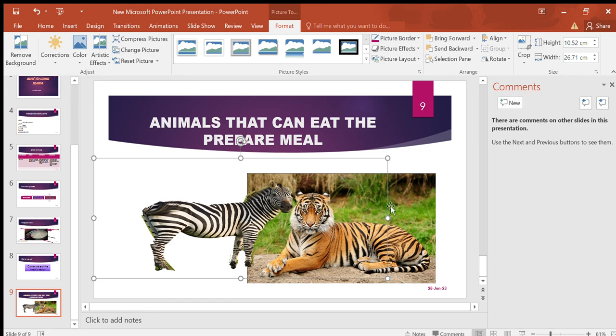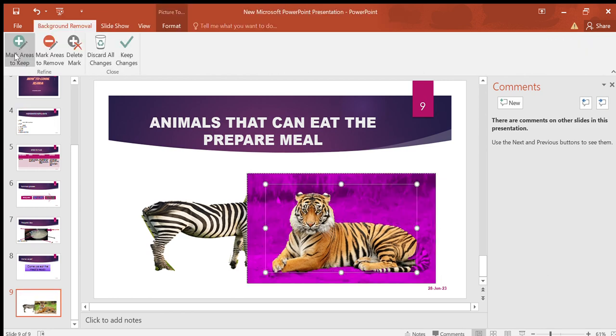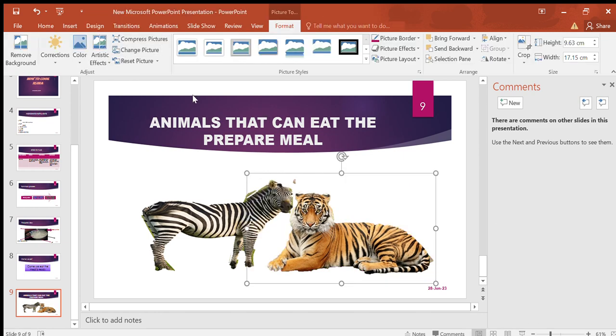So the same can be done if we wish to, maybe with the leopard here. So for the leopard too, maybe bring it forward. Okay, we brought it forward. Maybe we want to remove the background for the leopard. I think the areas we want to keep will be maybe just from here, going down here. I think that's all. Then we can keep the changes.